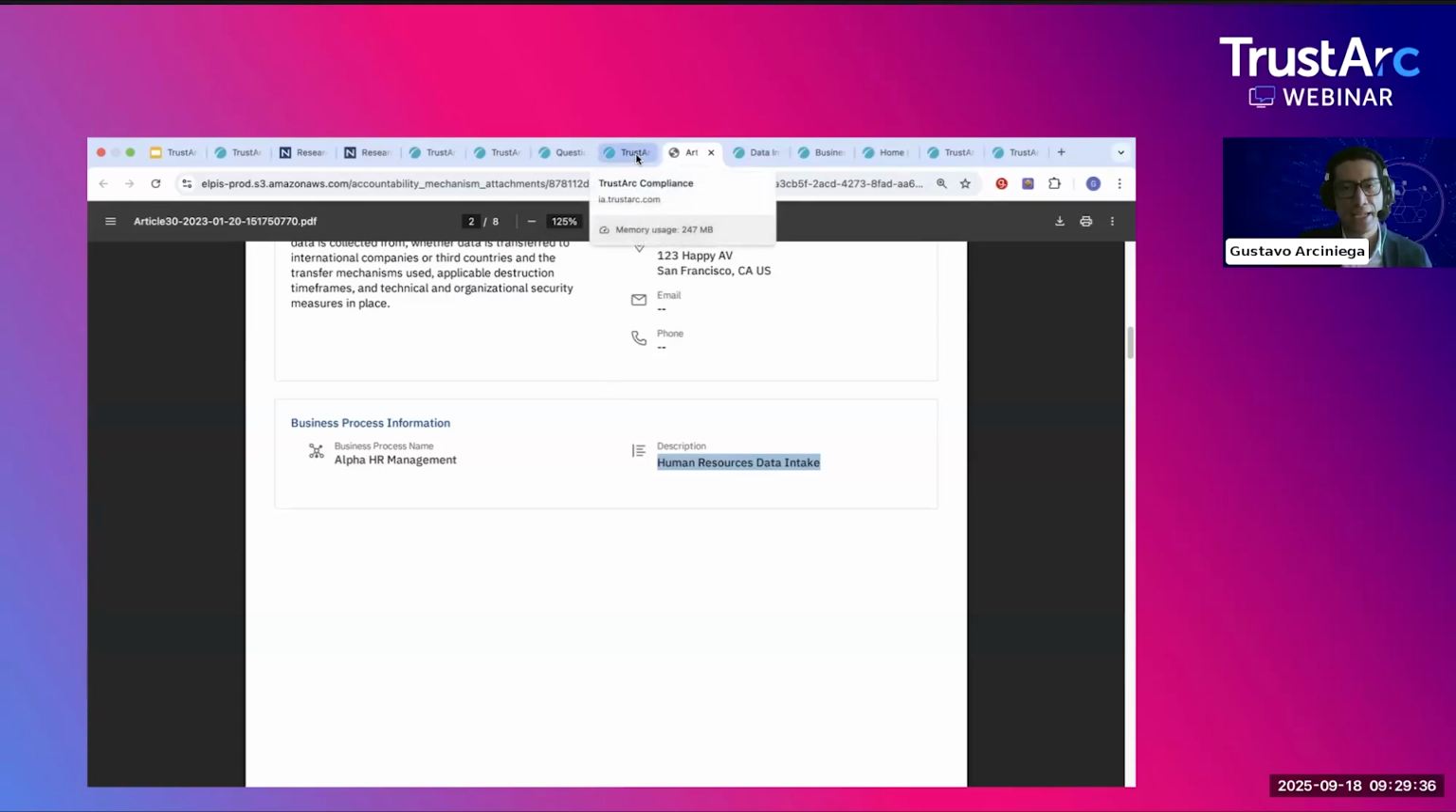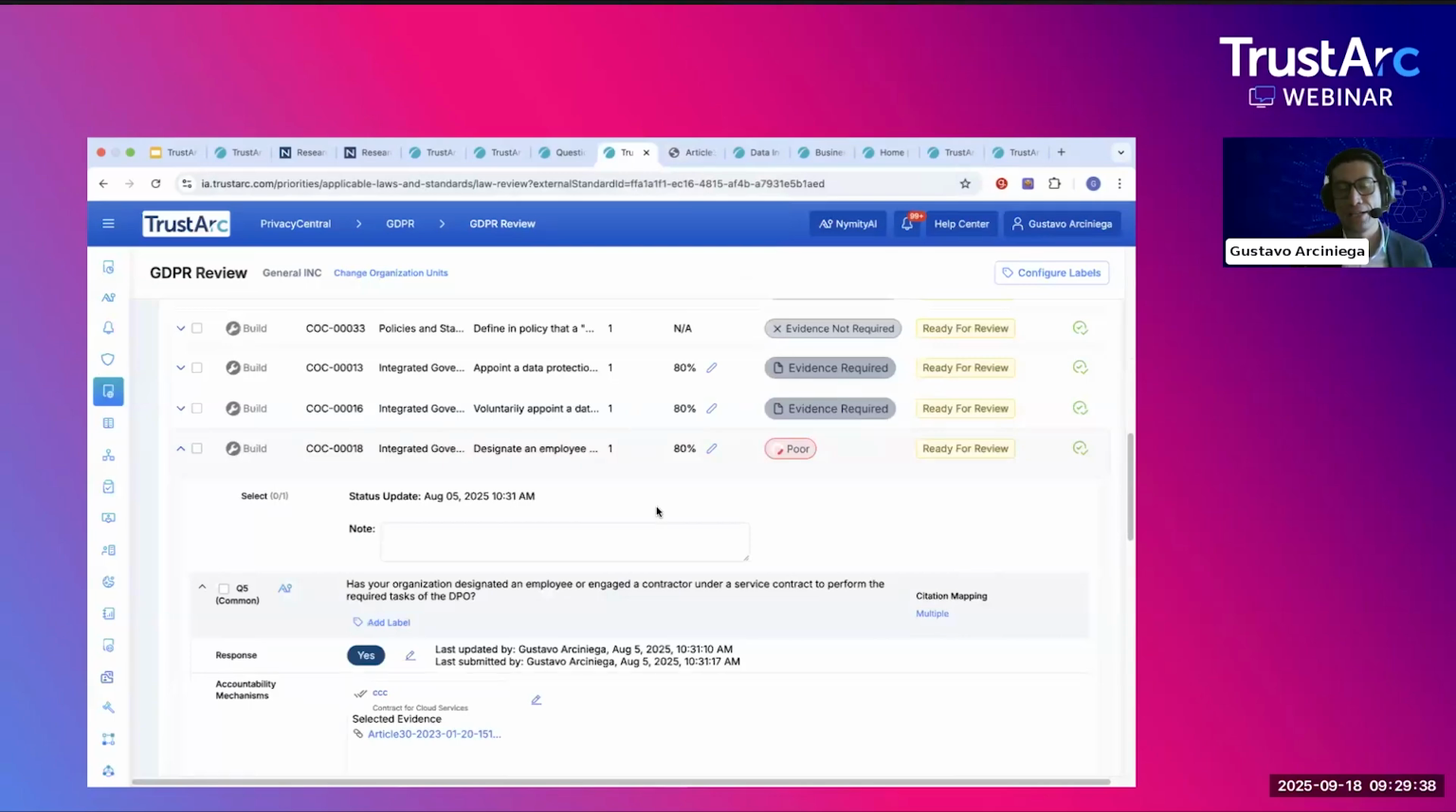Okay? So this is a time saver for customers, because imagine that you're operating in multiple countries, that you have to handle multiple policies, multiple evidence. With this tool, you get this analysis, and then of course, you can just focus on those that got a poor scoring, and then you are going to save a lot of time.